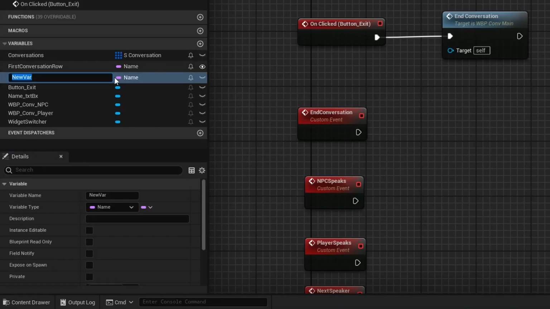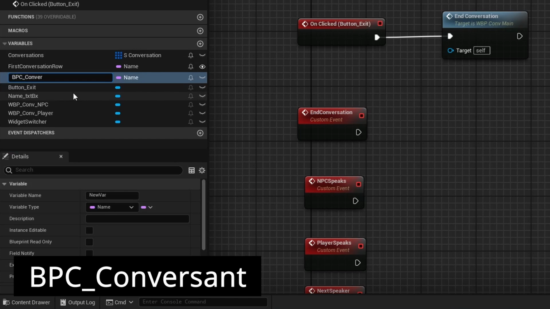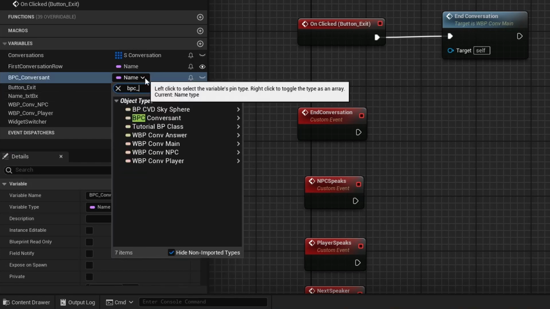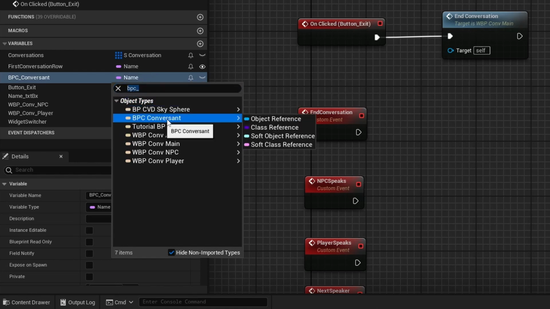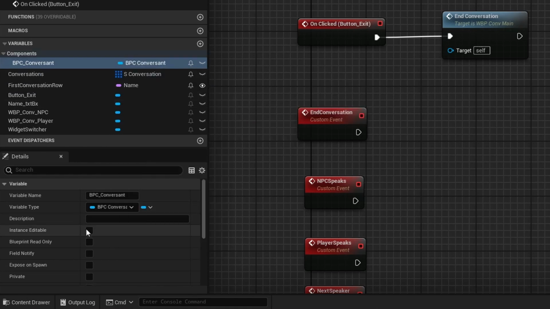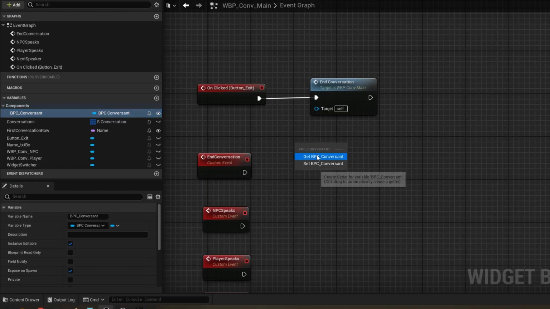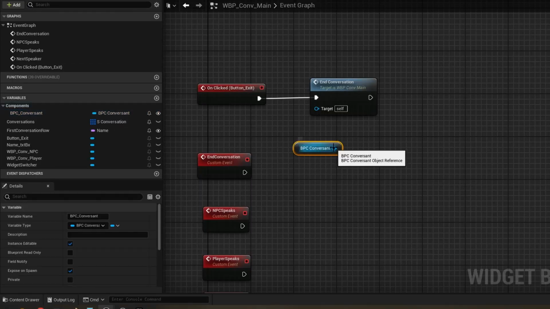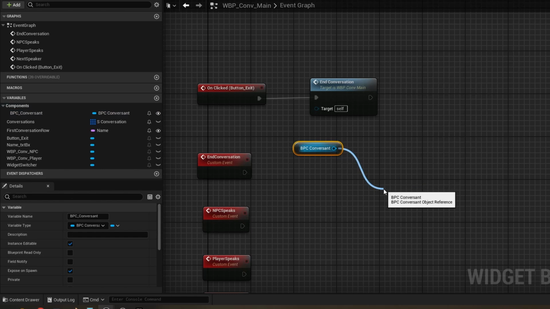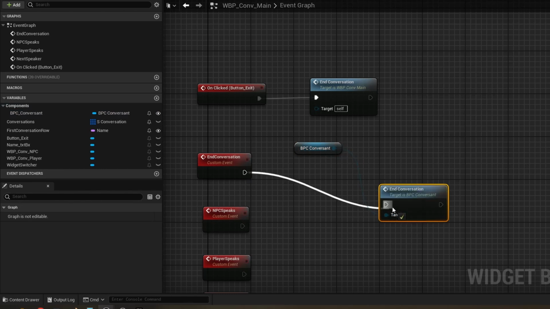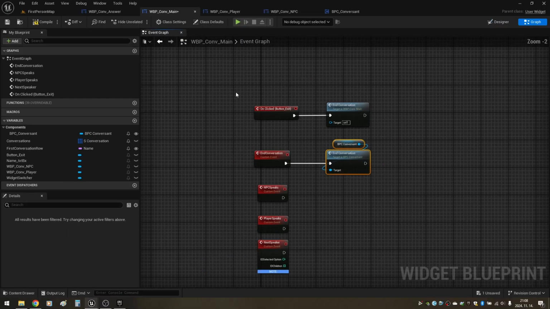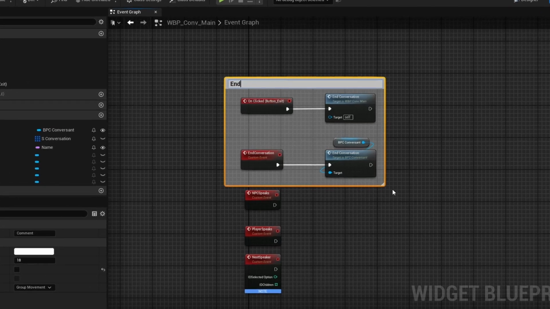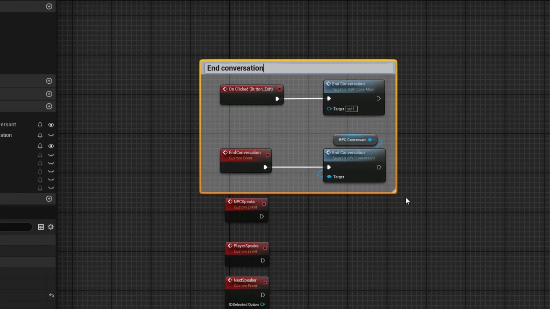Now click on the plus sign to add a new variable. Name it bpc_conversant and change its type to bpc_conversant object reference. Make it instance editable and expose on spawn. Drag it onto the area and select get. Drag its output pin, search for end conversation and connect the execute pin to the other end conversation event. Now highlight what we did so far, press C to create a comment and name it end conversation.